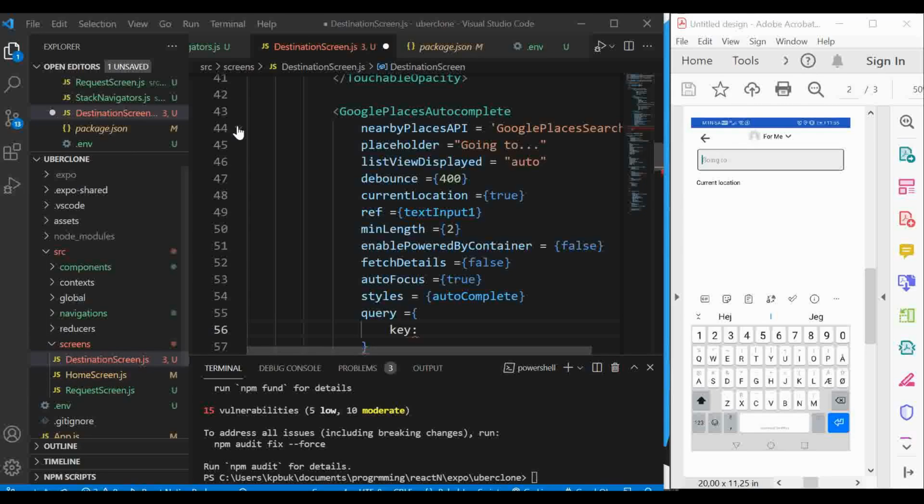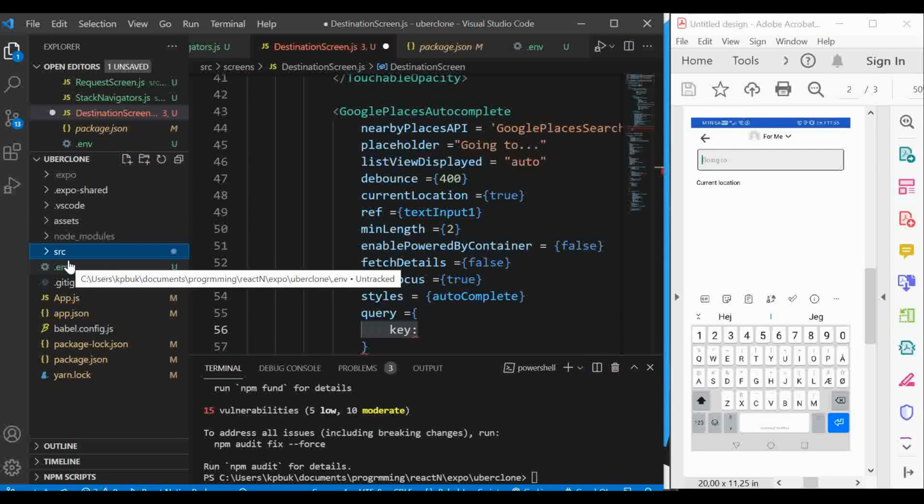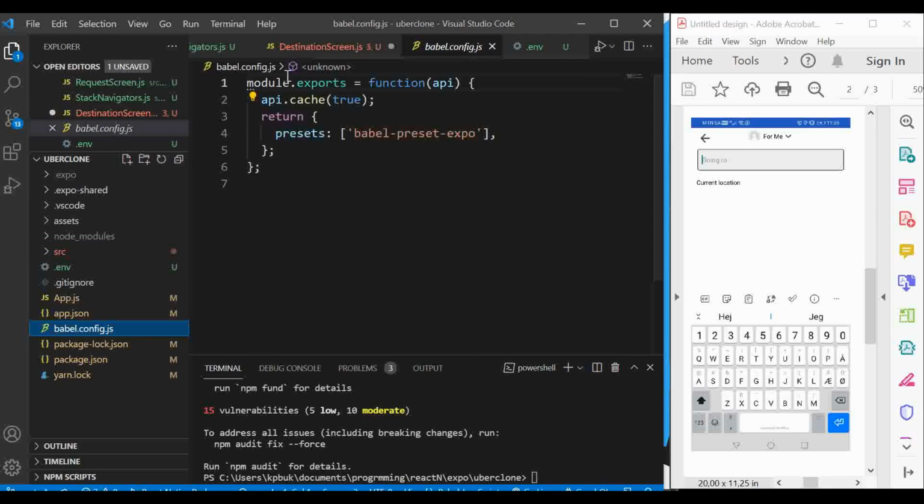Yeah, so I've done pasting my key inside this environment variable, but now we still have to do some setup, okay, before we use it here. So we need to create a file. Okay, go to babel.config file, go to this file here, babel.config, and inside this file I'm going to paste something.